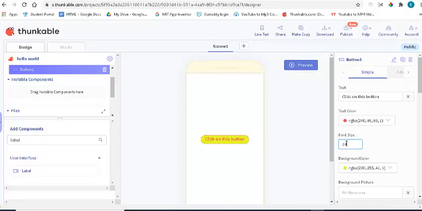Let's change the font size of the text on the button to be something like 25. Let's see, it's much bigger now.